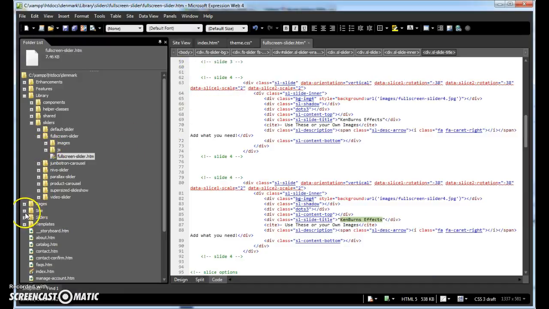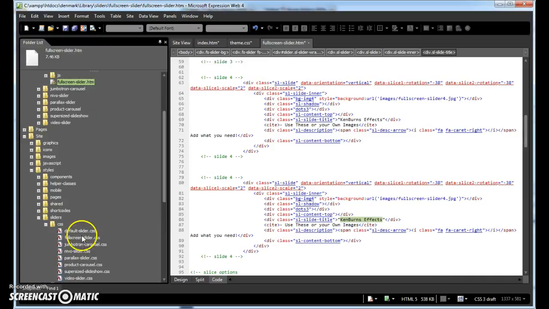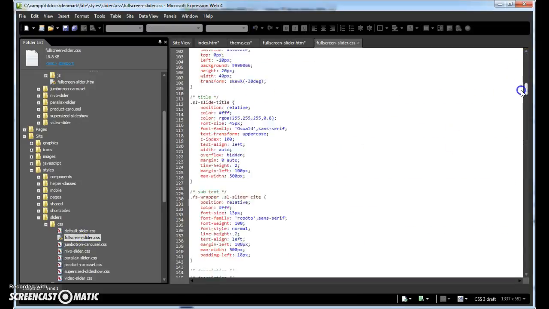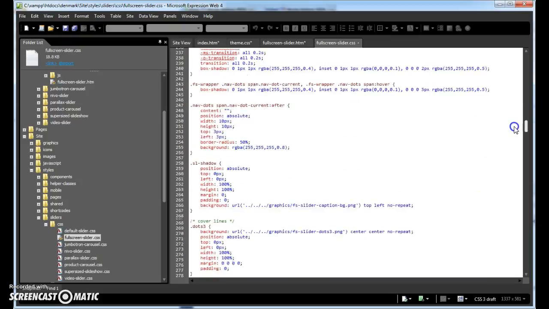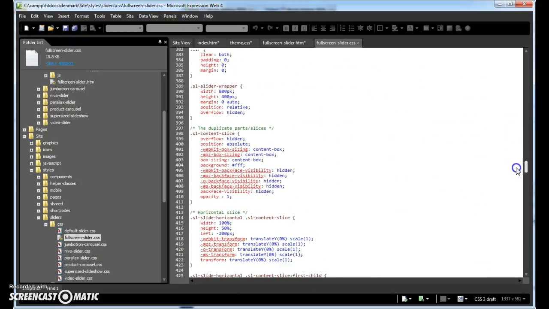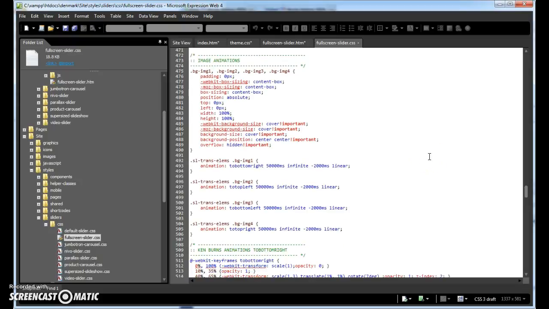Let's take a look at the site styles, sliders and full screen slider. I just want to see if there's anything else in here that would require updating. I don't think so, but let's see here. Oh yeah, no.